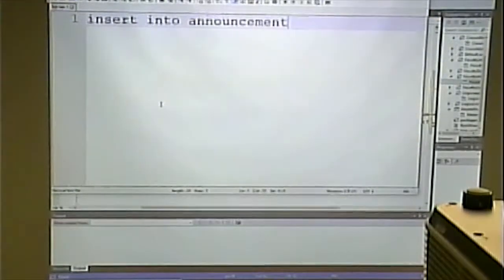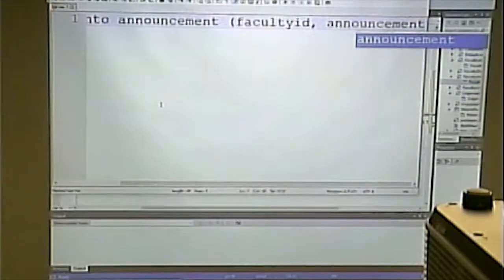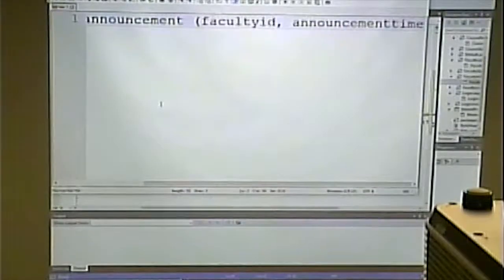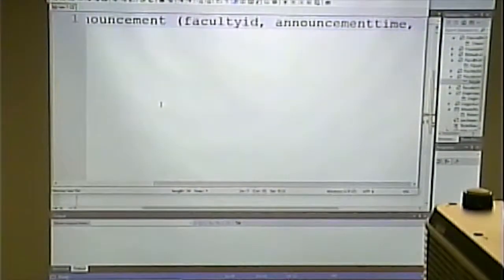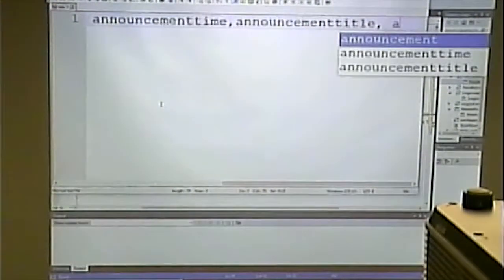So, insert into announcement. Right? That's how our insert statement looks. The list of the columns that we're inserting. We have faculty ID. We have announcement time. We have announcement title. And we have announcement message.